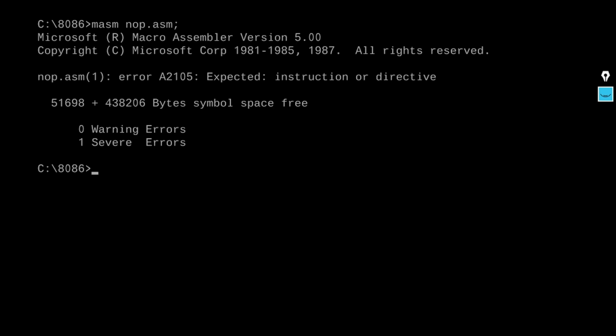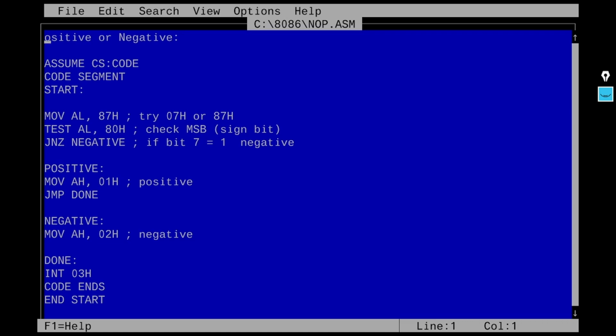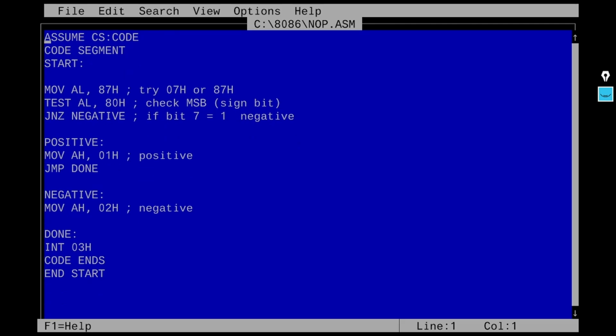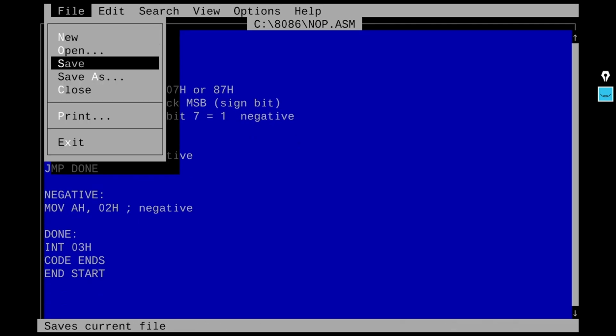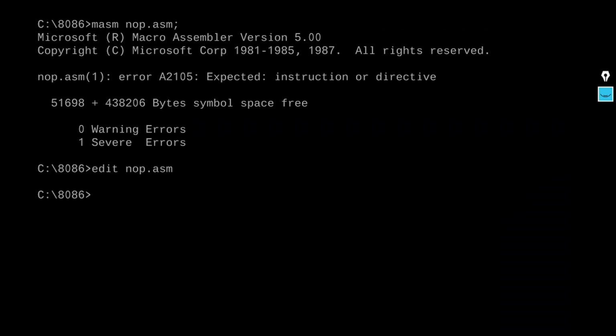nop.asm. So we got an error. What's that error? Where is that? In line number 1, expected instruction or directive. So edit nop.asm. Yeah, that's the line. Alt save, Alt exit, MASM.